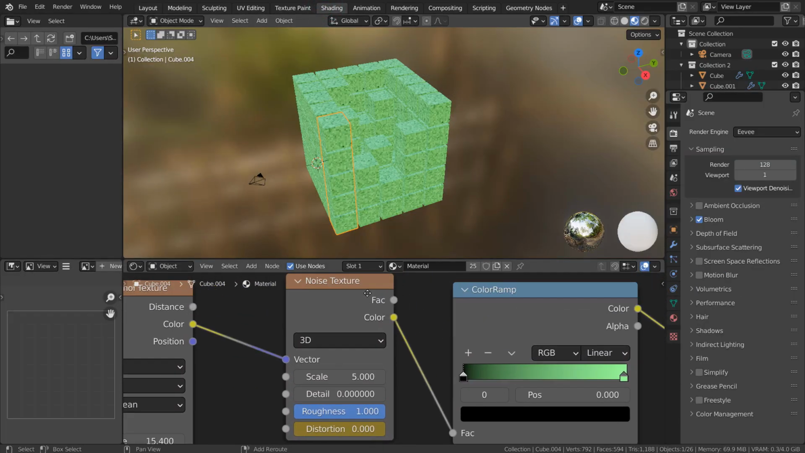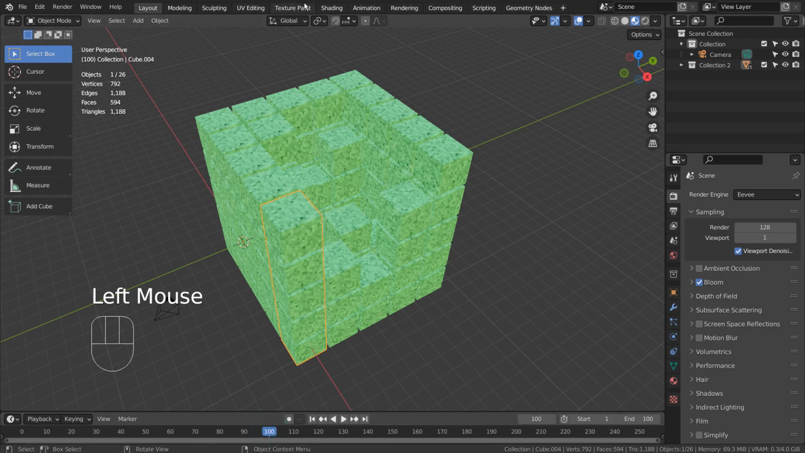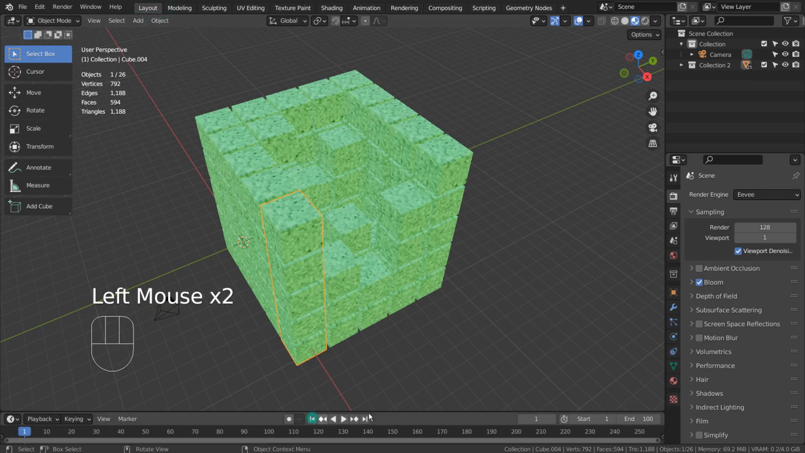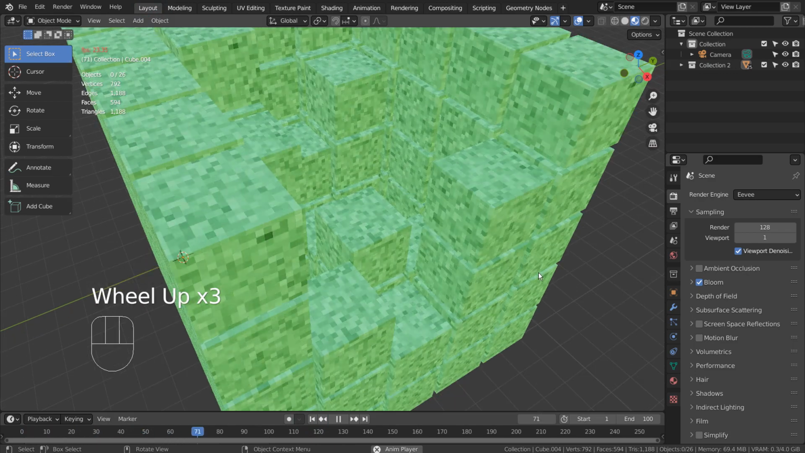On frame 1, hover the cursor over distortion and type I, as in India, to set a new keyframe. On the last frame, change the distortion value to 10, and set a new keyframe. This is the result.